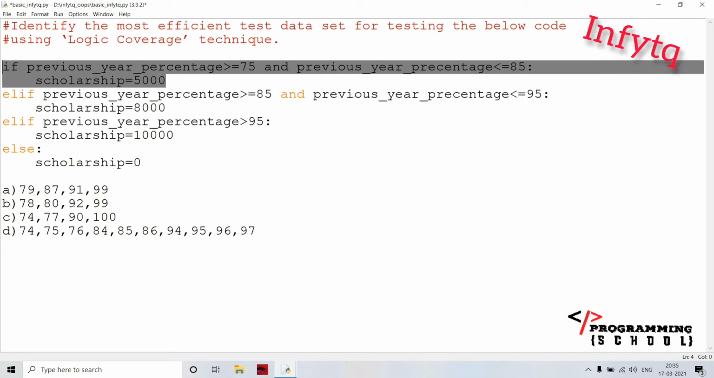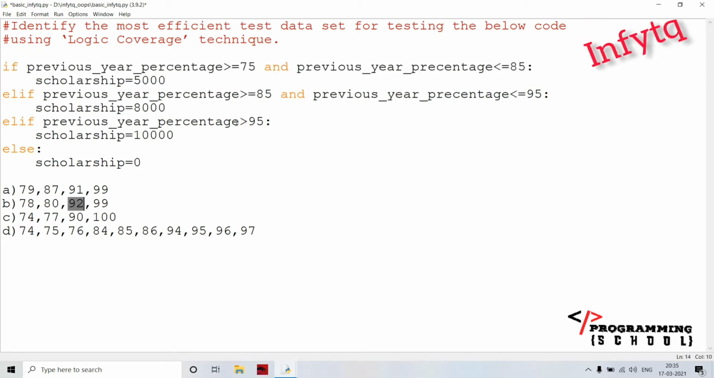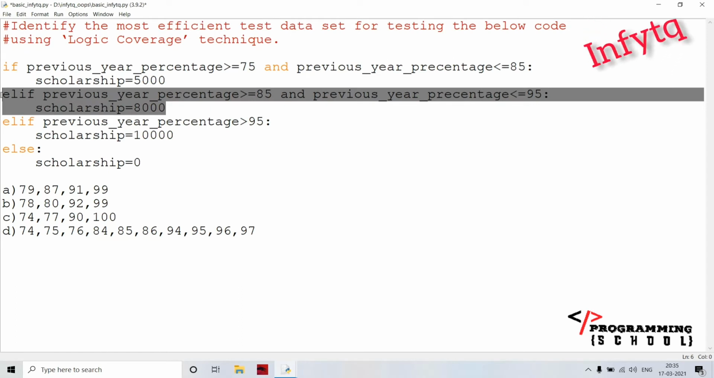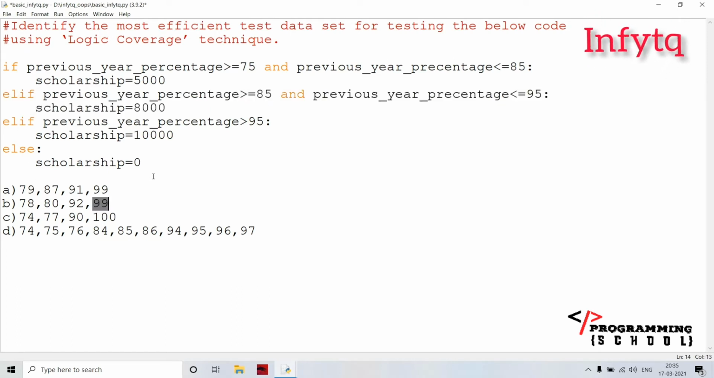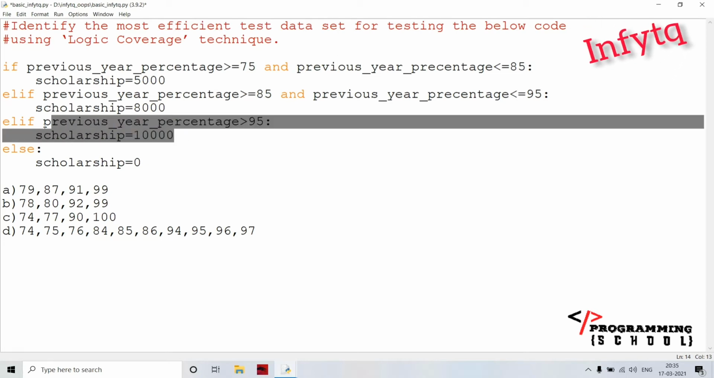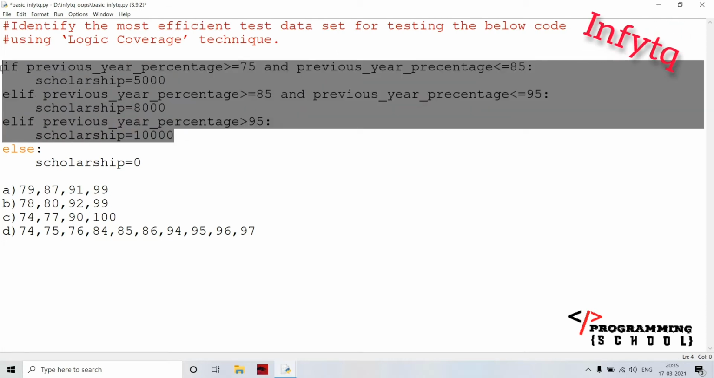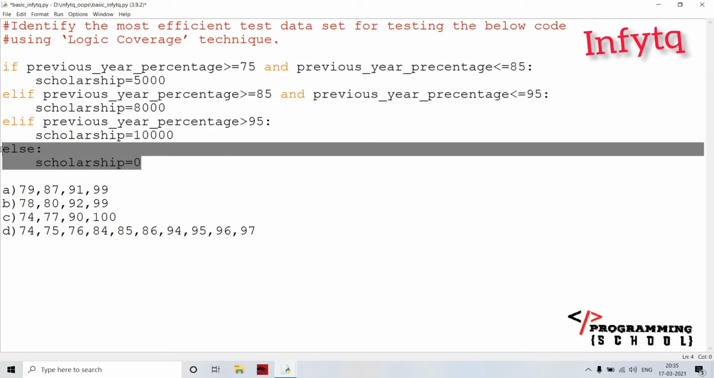Okay, and going to 92. 92 is between 85 and 95. Then with 92 I am going to check this test case. And the next one is 99. Yes, 99 is going to be checked with this data. If you observe, for option B also, the else part is not executed. That means this test data is also not suitable to check all the cases here.